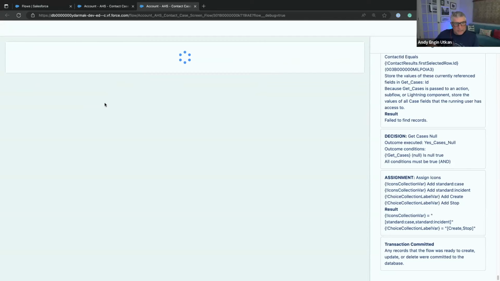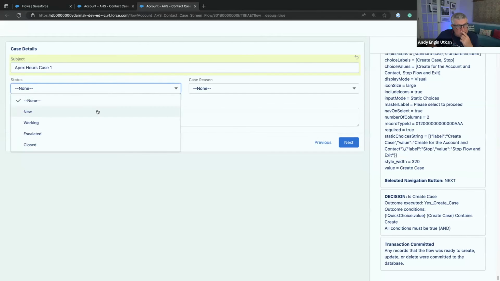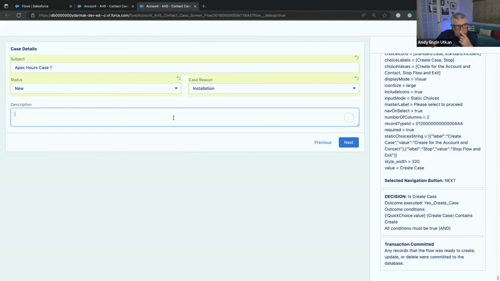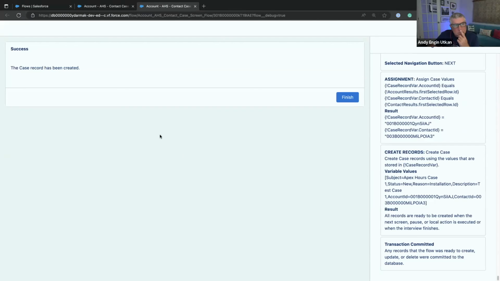So I want to create a case, and as soon as I click that button, and that's the quick choice component set to run on click, I don't really have to click on next there. The user is asked, and this is coming from the fields dynamic forms for flow functionality, the subject, let's say Apex hours, case one, status new, case reason, installation, description, test case one, and click next. And the case record has been created, success, right?